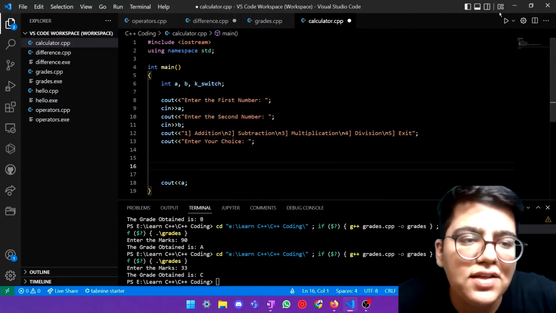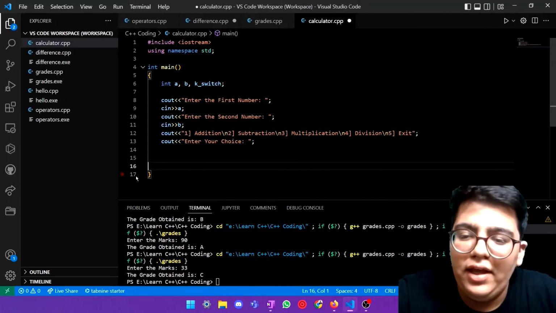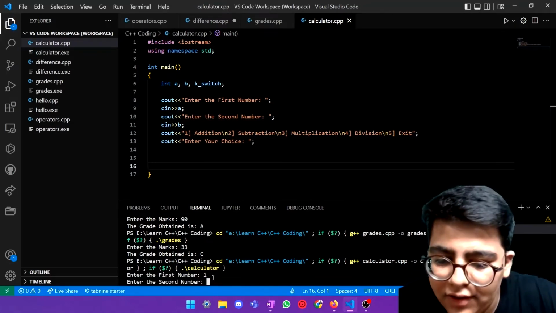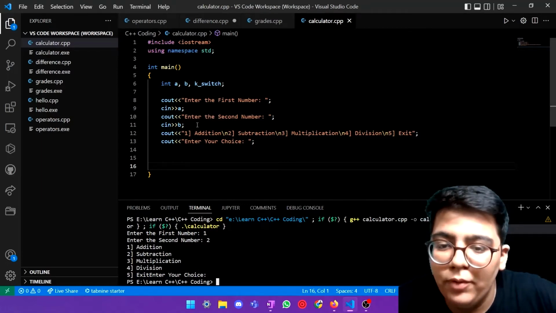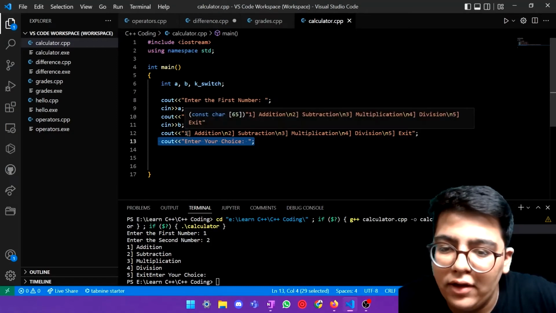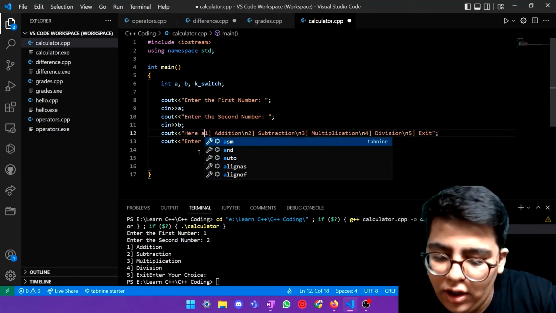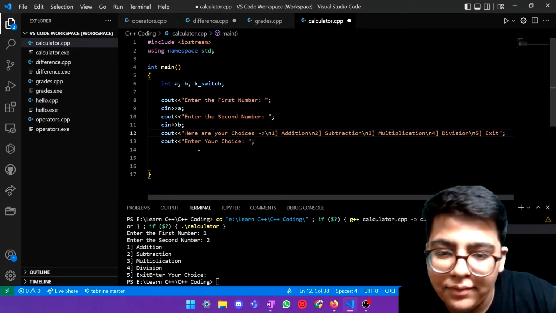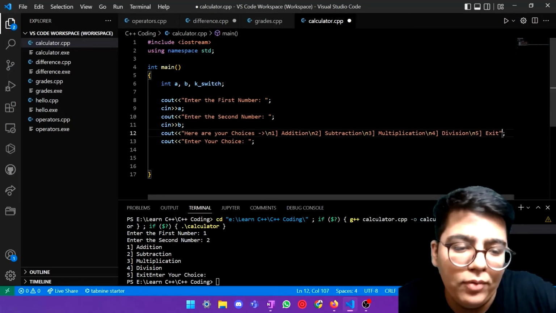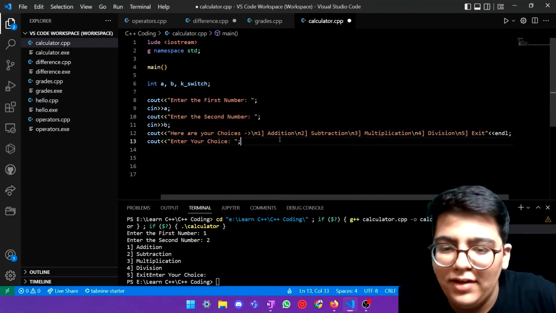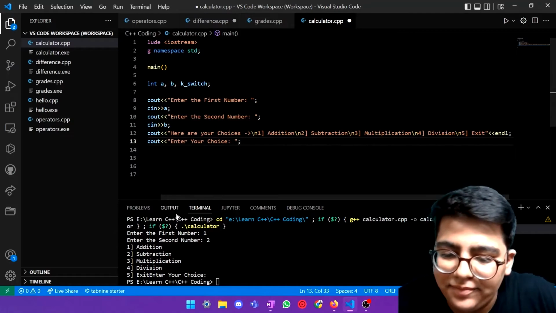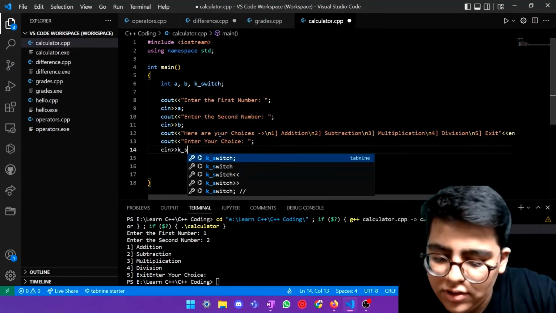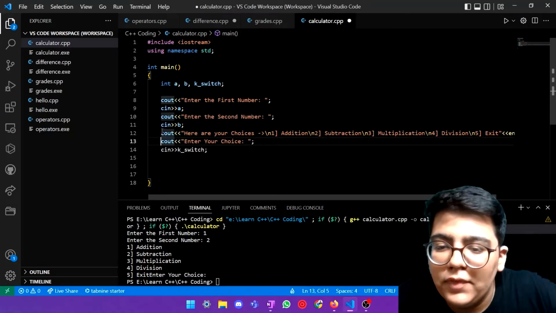Let's just test this once, to see if it's properly working and we don't have any errors. Enter the first number 1, enter the second number 2. We should put enter your choice above, like here are your choices. And then a dash, and \n. That should be good. And at the end we'll put an endl, just to make it a bit fancier, and then cin for the enter your choice part, so that would be k underscore switch. Let's just separate this.